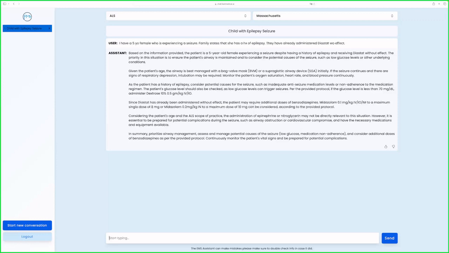So at the end, it's just a summary, and the summary prioritizes airway management and assessing potential causes of seizure. Cool. So what we want to do now is give some Versed. This thing understands midazolam, it understands Versed. So let's say the patient weighs 50 pounds. It's a big 5-year-old. Patient weighs 50 pounds. What is my dosage for Versed?